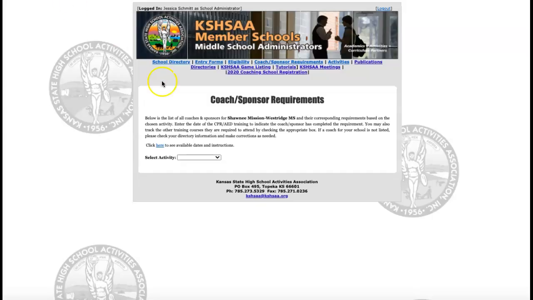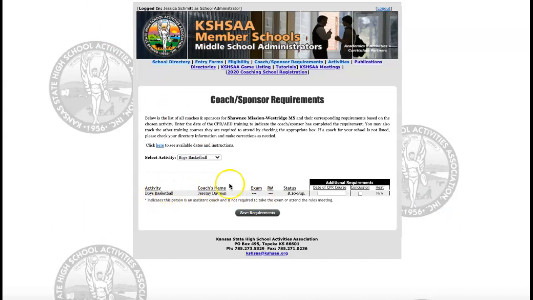So if we go back, let's just pick a sport, boys basketball. Here it has the name of our basketball coach, the date of their CPR. It's all been taken out because it's a new year, but you would want to enter the date in which their CPR expires, and then if they have their concussion requirements, and obviously the basketball coach doesn't need their heat test. But for example, cross country coaches will need all of that. So if you click on this, you can update any of these requirements for the coaches.